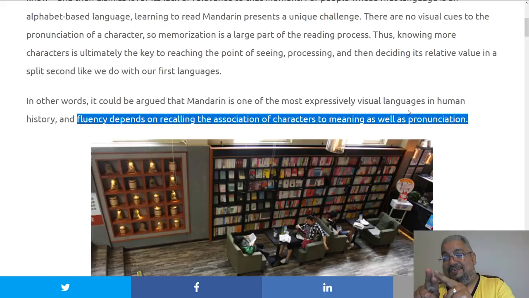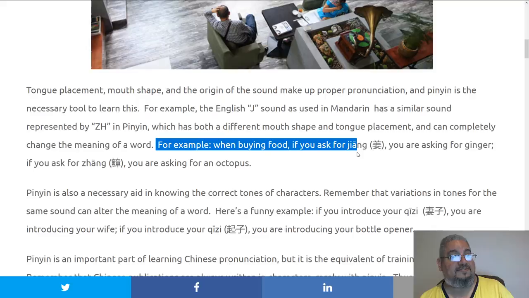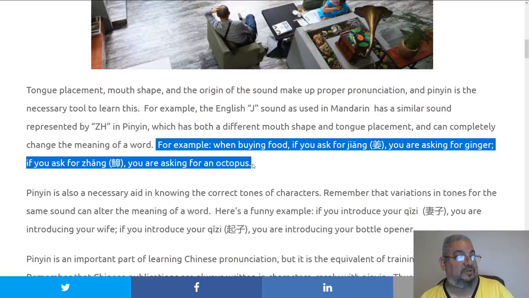Alrighty. Tongue placement, mouth shape, and the origin of the sound make up proper pronunciation, and pinyin is the necessary tool to learn this. For example, the English J sound, as used in Mandarin, has a similar sound represented by the ZH in pinyin, which has both a different mouth shape and tongue placement, and can completely change the meaning of a word. Man, I'm going to be cursing it out in Mandarin, I'm telling you right now. For example, when buying food, if you ask for jiang, you are asking for ginger. If you're asking for zhang, you're asking for an octopus.